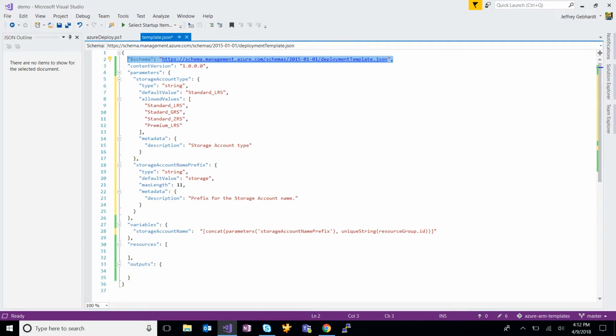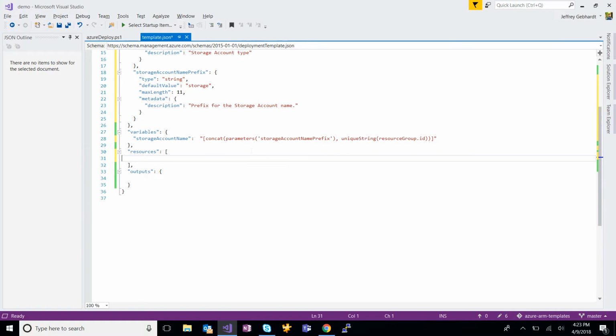And then we set our variable name, which is storage account name, and we concat the parameter storage account name prefix, which the user passes in during deployment here, and then a unique string to give our storage account name. So now we're ready to describe our resource to deploy. The resources section is an array of objects, and each object is a resource. So we'll create an object for our storage account resource.